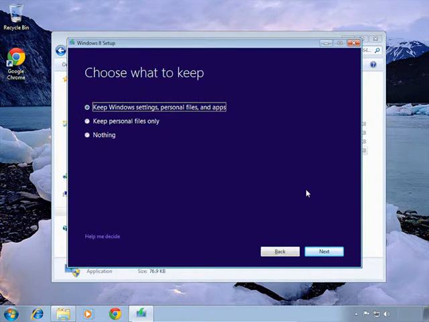Now in the Choose What to Keep page, you'll see the option has changed just a little bit from what we saw on Windows Vista. Here, the first option allows us to keep Windows settings, personal files, and apps. That's new. With Windows Vista, you had to reinstall all your apps. If you're upgrading from Windows 7, it's a pretty seamless process. All your apps should keep working as long as you select that option. So I'll select that option and continue on.